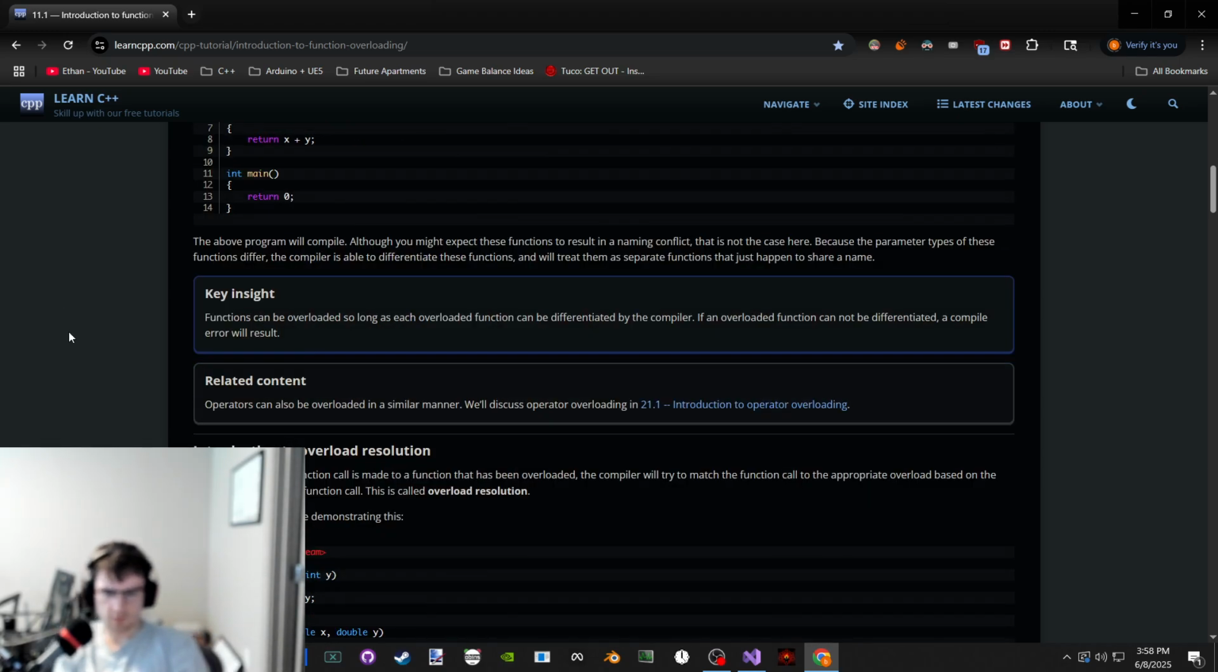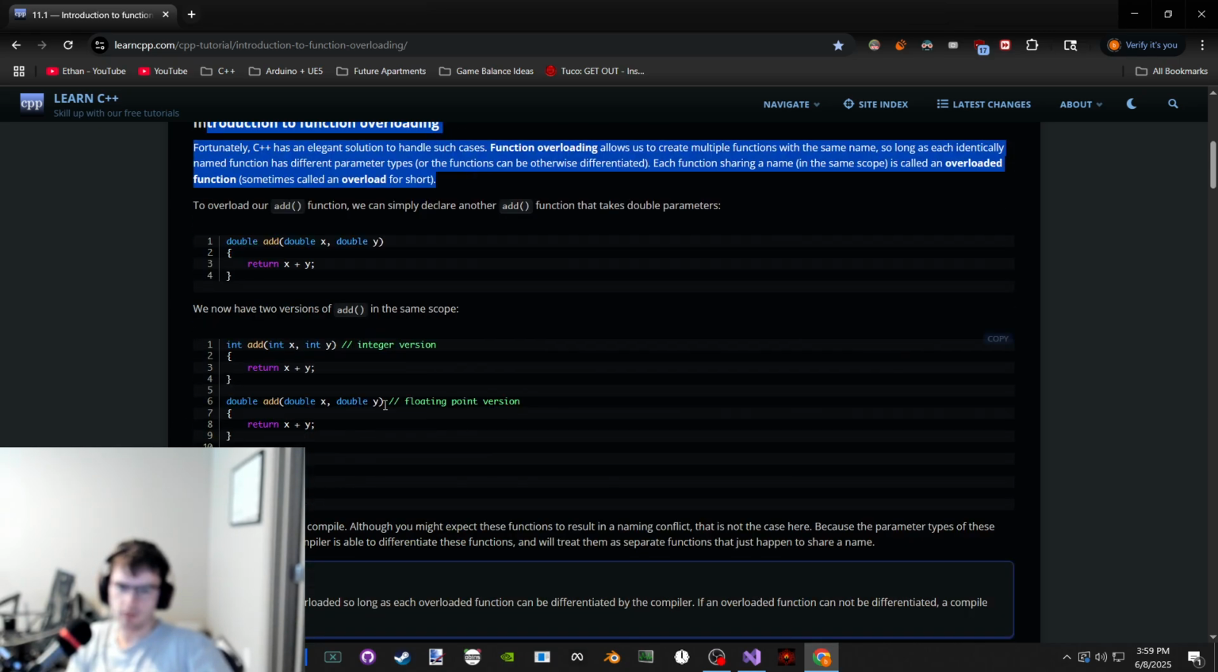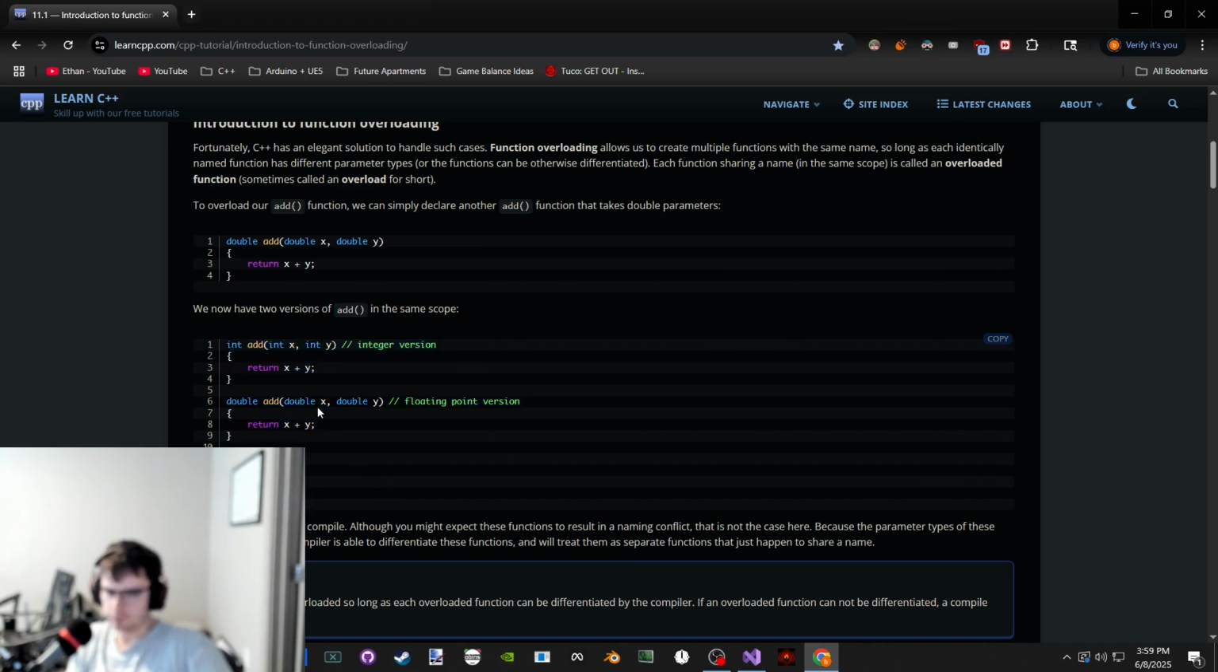We'll try to match it based on the arguments. Yes, exactly. Isn't that what we already said? It's able to differentiate them. So this is saying this is cool because the parameters differ. Well, how does it actually happen? It would have to be because the parameters differ. Therefore, if we give them a set of arguments that fits this versus this, it chooses this or that.